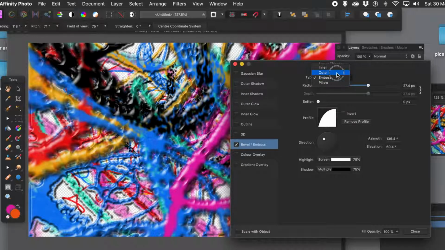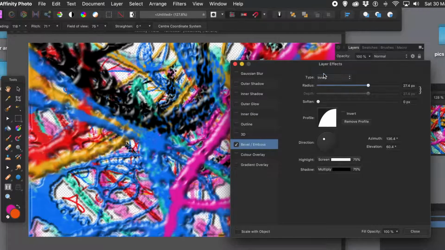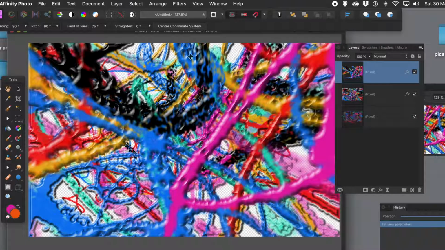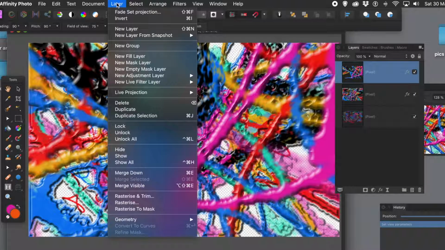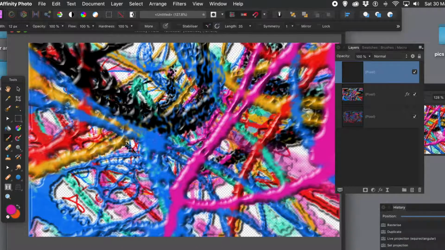So you can see by just going through the various outer or pillow, etc., just apply them. Try them out, experiment, change the various radius, etc. Then click close. So you've got your design. Again, what you can do, you can now rasterize that layer. So you go to layer menu and rasterize. And like I say, try and remember to turn it off. Otherwise, it will just be left on and it will just keep being slightly annoying more than anything else.